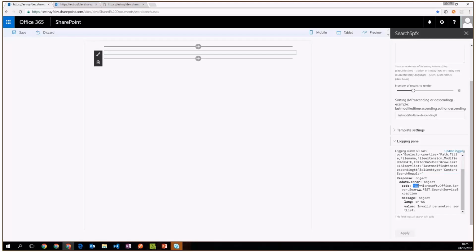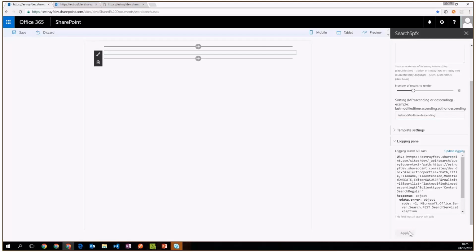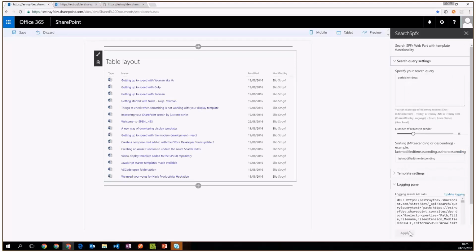And in the response, you'll see this: invalid parameter sort list. So now you know, okay, there's something wrong with my sorting. If we change this and apply, everything is back to normal. So that's quite an easy way to check what's going on. You don't need to open up your web developer tools to check which calls have been made. You only see that one call for your search API for the web part itself. So that's, from my perspective, a real benefit for the web part.